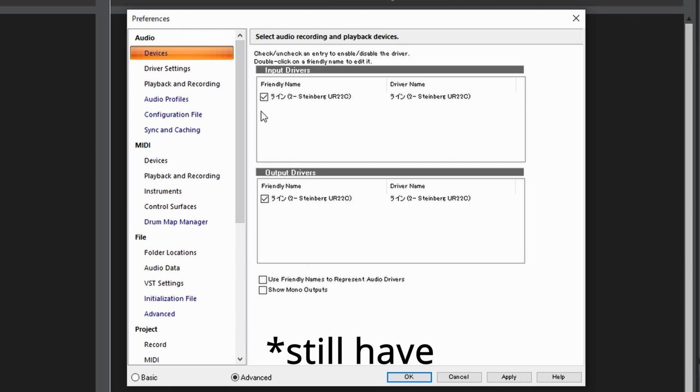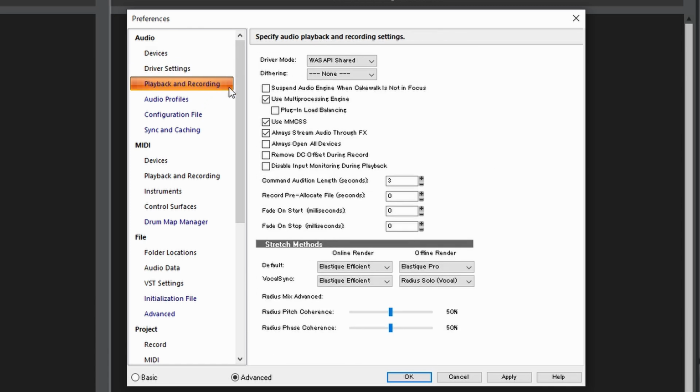Do you still have problems? Go to playback and recording and change the driver mode. There are some drivers, it's up to your computer. Select one by one and see which works. For my computer, I always use ASIO, and when I record something I have to choose WASAPI shared.